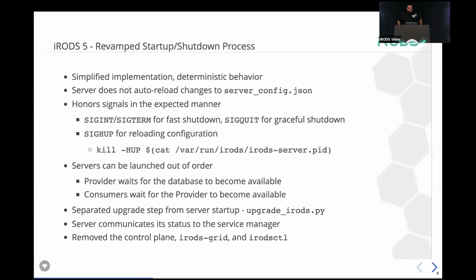All right, so now we're going to get into some more detailed updates for iRODS 5. The first one being that we revamped the startup and shutdown process. So with iRODS 4.3, the startup and shutdown process is pretty confusing and complex. And so one of the things that we wanted to do was simplify that implementation and make it more deterministic. We completely rebuilt the entire startup and shutdown process so things are more normal and boring, and this allowed us to have a proper implementation around signal handling.